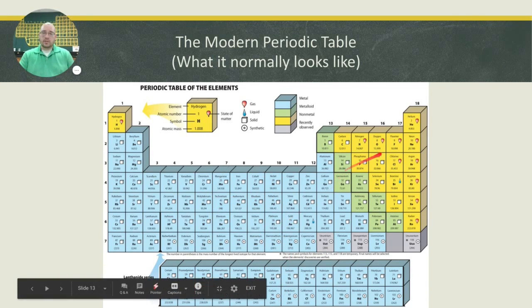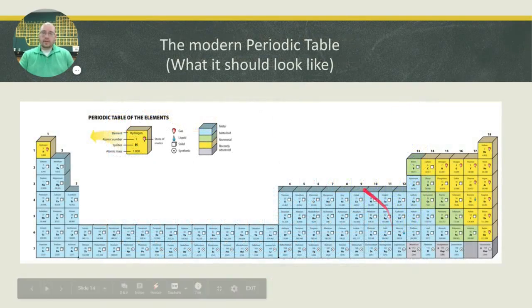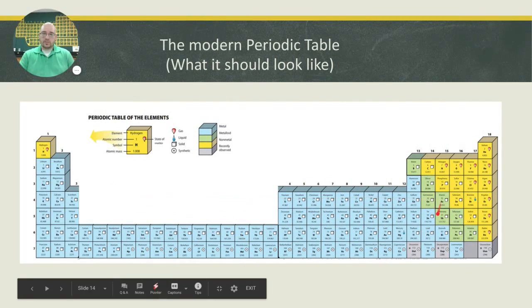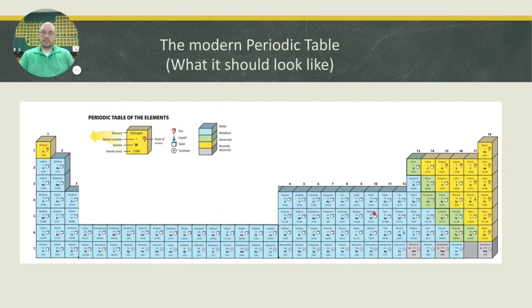You've got our metals, nonmetals, and metalloids. And then there's the wide version, which is the way it should look. And this is the way that you'll see it in a lot of places. In fact, if you walk around the school, you'll actually see it painted on the wall this way.